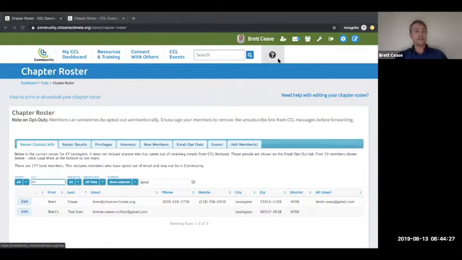All right, so we have landed here after that beautiful little CCL animation on the chapter roster homepage. You can see up top here again that if you ever want to go back to the tools menu or your dashboard, there's a little breadcrumb trail. You can always click back here to navigate as well.